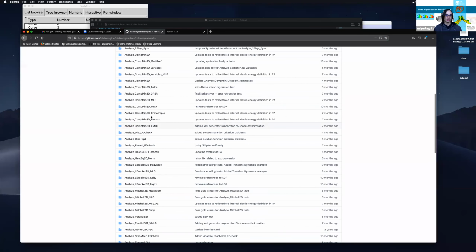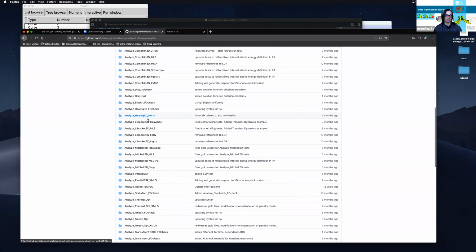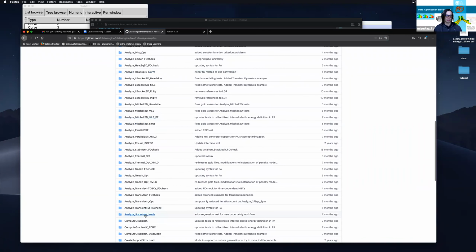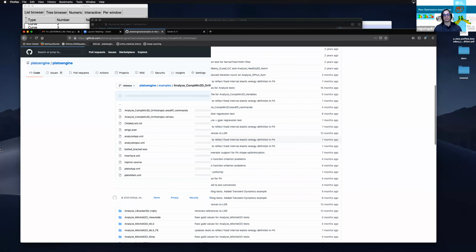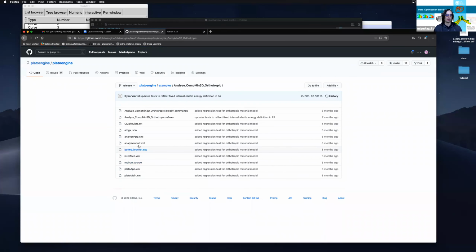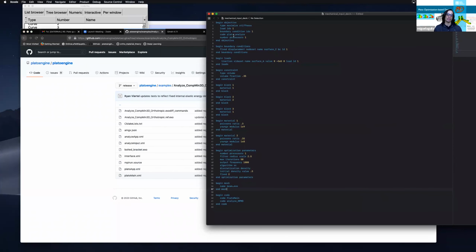Let's see. I know I have one here that I put together myself. Analyze, compliance, ortho, here. But I don't have the XML generator here. But the answer to your question is yes, we support anisotropic materials.